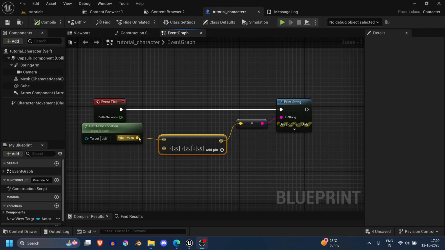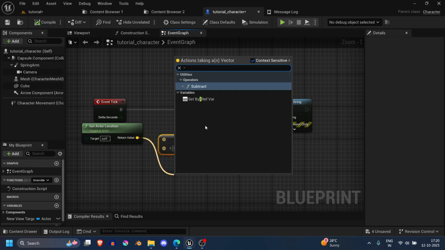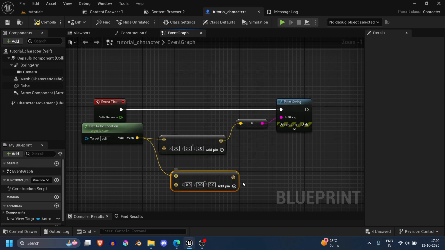So you want to note the difference between 2 points, that is vector minus vector. Now, first of all, I will show you how to get it, then I will explain why you need it. For getting it, just drag a pin from a vector pin and type minus or subtract, and it will show up like this. Now you can add as many pins as you like, but for now we are going to leave it as it is on the screen.